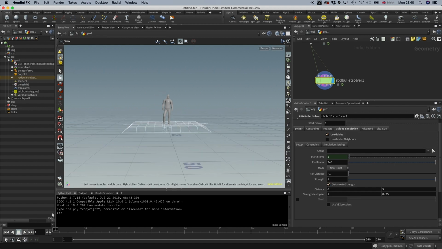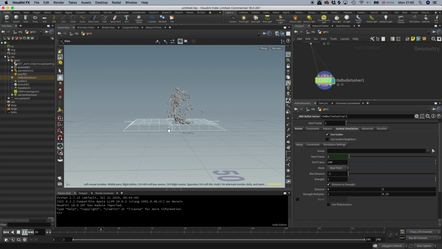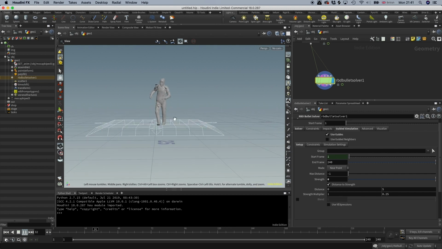And that's it. But by default, the strength value is not high enough, so you will see it will just fall apart too easy. If we would up this strength value to 6, for example, then you will see that he's keeping together much better. Then we're just going to have a few pieces falling off. Like there's one.